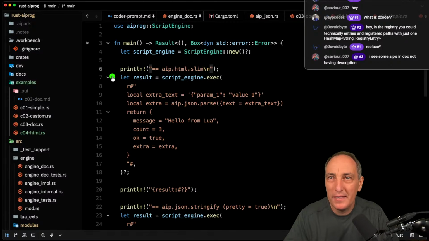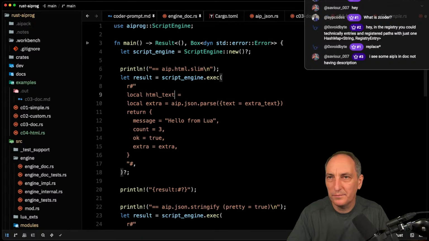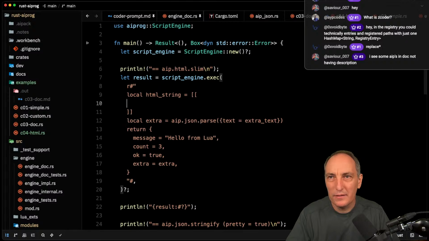So right now I have this print, aip.html.slim, and the test will be something like an HTML text or string. And in Lua, you can do these kinds of things to have multi-line. That is the way it works. And here we're going to put some text. Well, you are going to see what I'm going to put later. And then we're going to do JS HTML, and then we're going to do Slim.